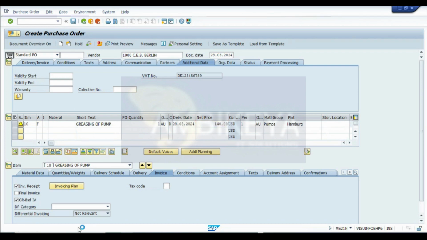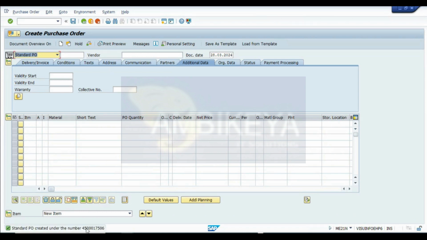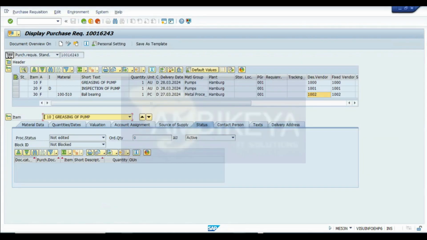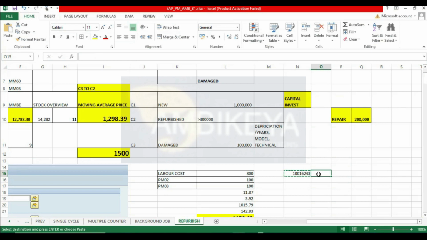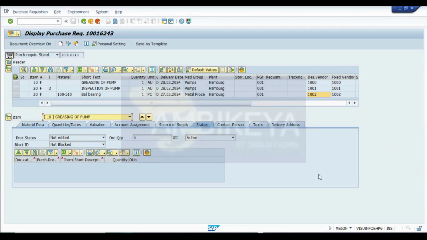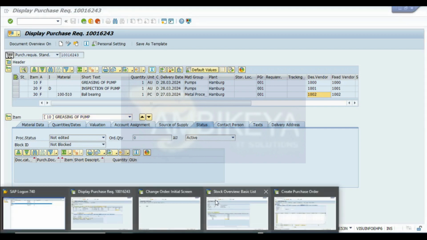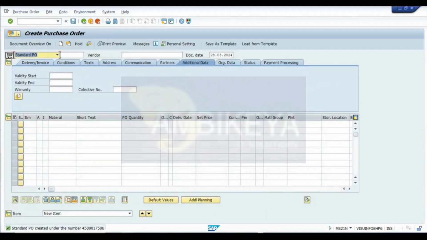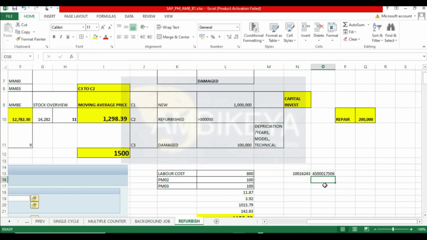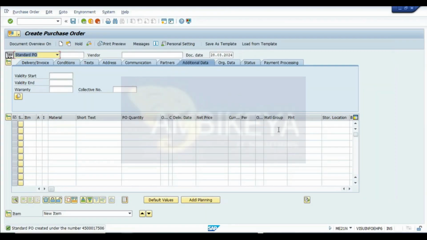What is the purchase order number? You note down the purchase order number for the first one. 45000175. This is for your first PO. Next, again I will go.